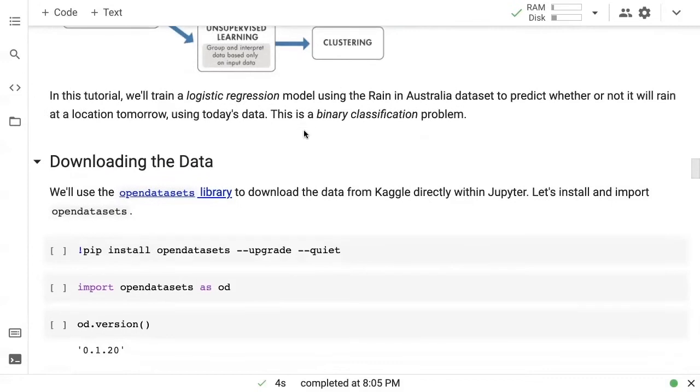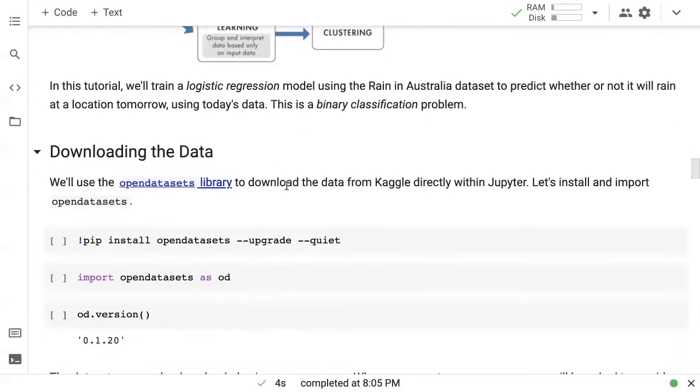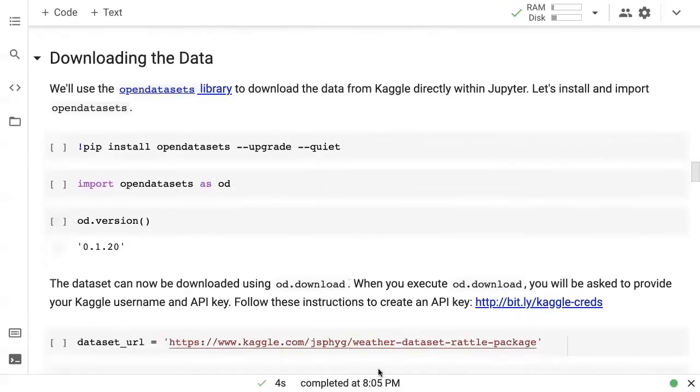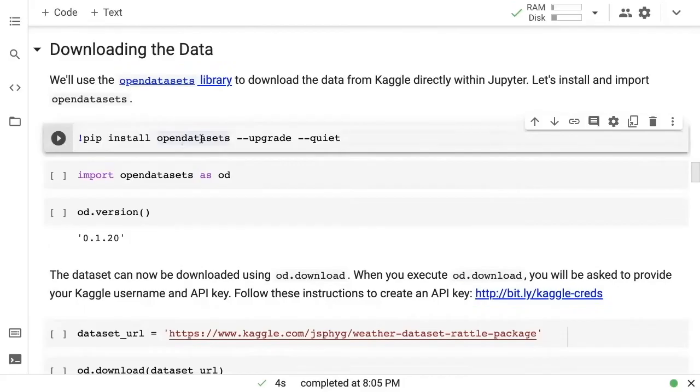Okay. So just to come back to the problem that we are looking at, we will train a logistic regression model using the rain in Australia dataset to predict whether or not it will rain at a location tomorrow using today's data. And this is a binary classification problem because it's a yes/no kind of classification. So let's start by downloading the data.